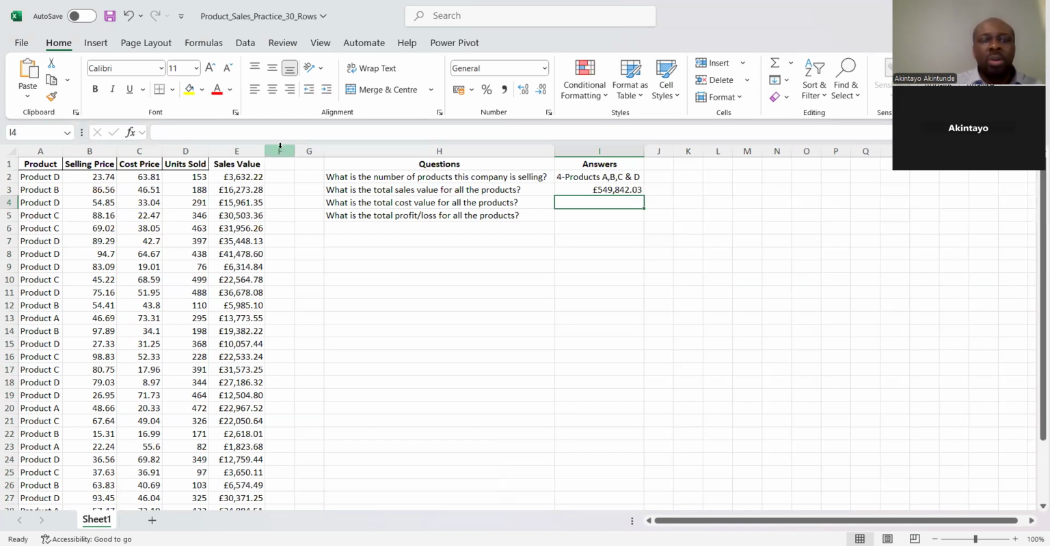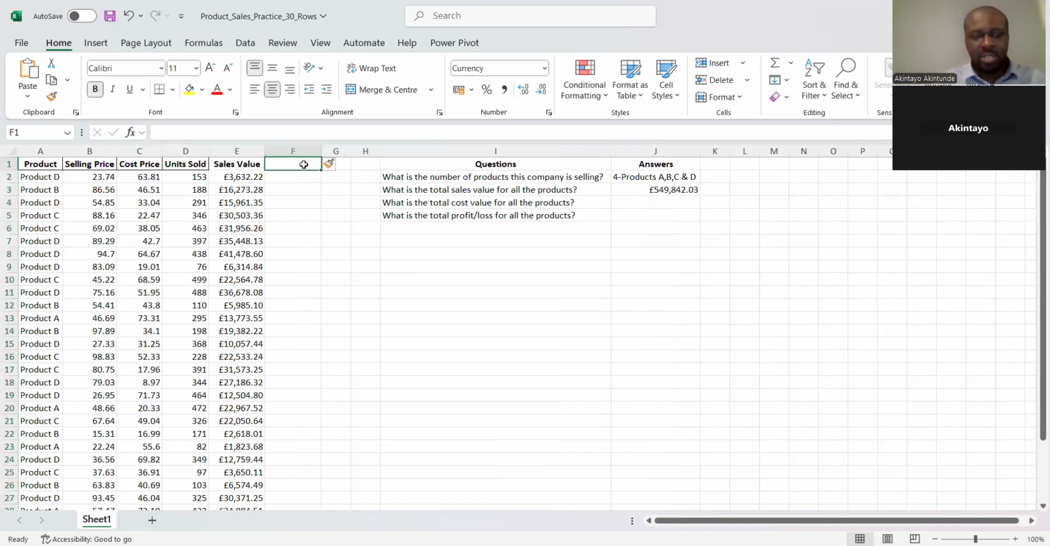So we don't want to fill in this place, so we want to insert again. You click on the row column and then you click on insert. Of course, there are shortcut formulas that you can use. And then we name this column the total cost value.